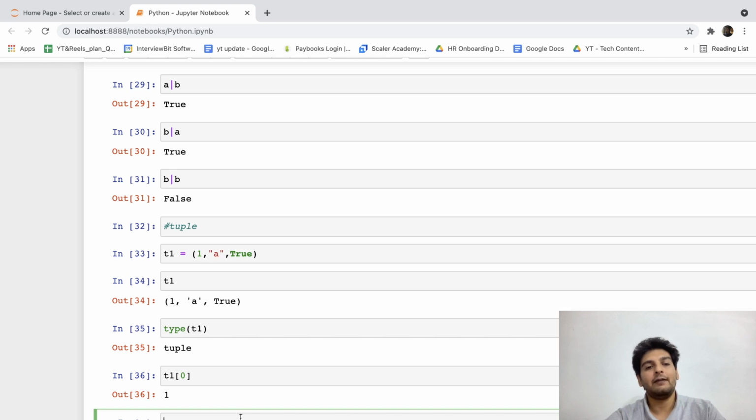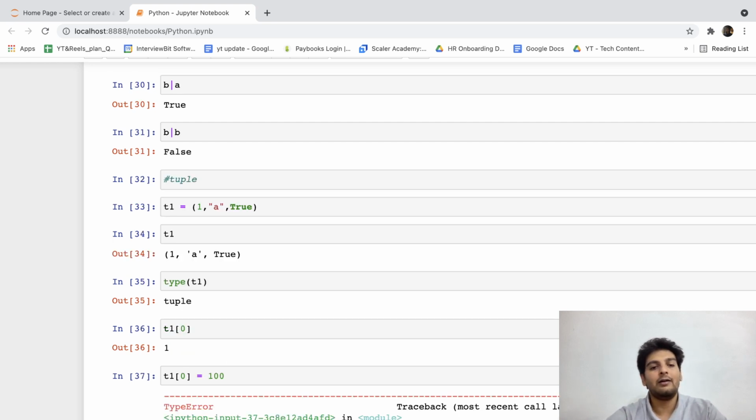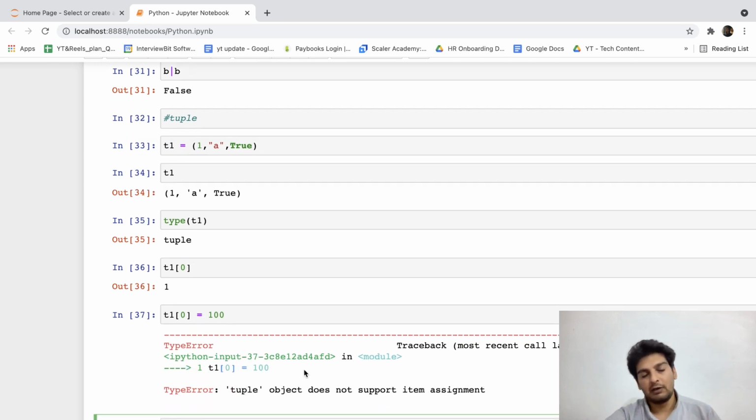Next up, we have a list. The difference between a tuple and a list is a tuple is immutable, a list is mutable. I'll give you an example. Let's say the value which is present over here, if I want to change it, that would not be possible. So if I have t1 of 0 is equal to 100, I'll get an error. And this is because once I create a tuple, I cannot change it.